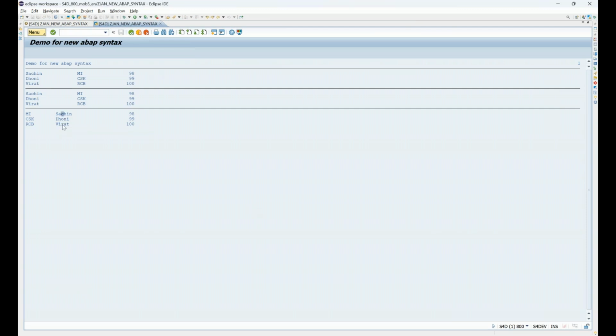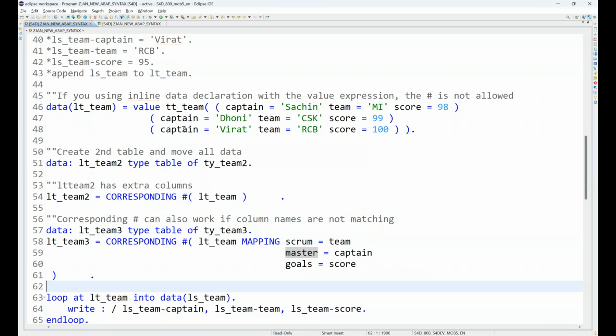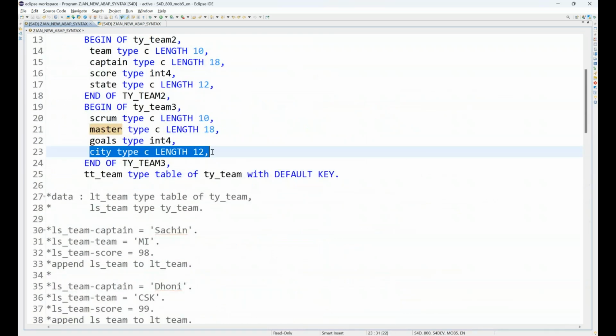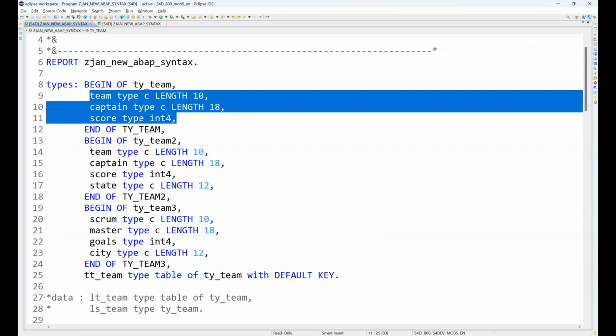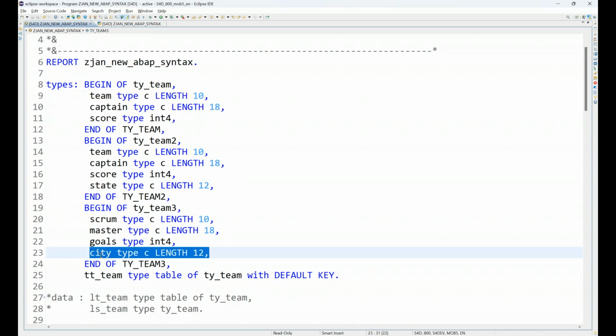Now the $1 billion question. What about this extra field, city? I don't have the city field in the source. In the target, I have an extra field. Can I somehow fill this field at runtime with some hard coded value? Let's say India or Delhi. Can I fill a default value in this city field? Is it possible? Yes, it is possible.